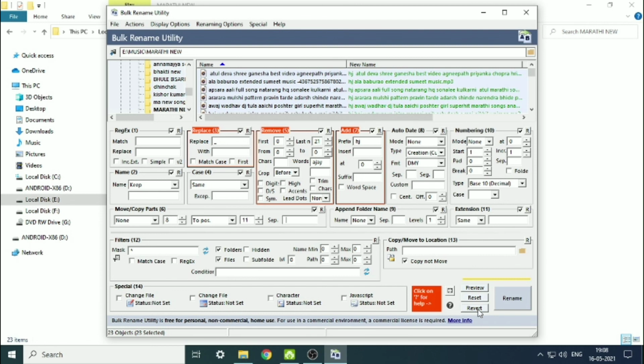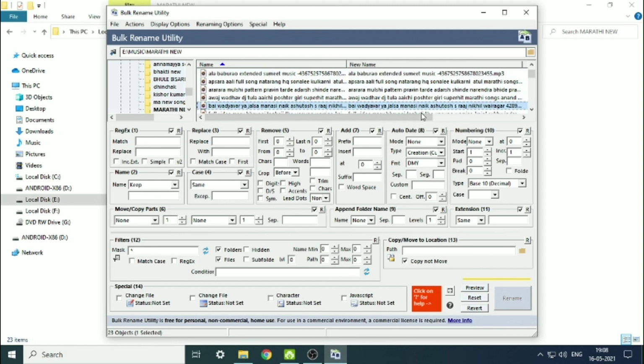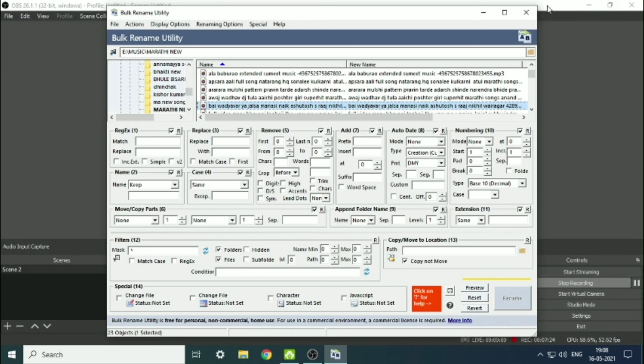If you want to revert the settings, it will be reverted, but only those settings which are edited now on opening the app. That is, if you close this app and open it again, it will not be reverted. So this was all about this bulk renaming of files.